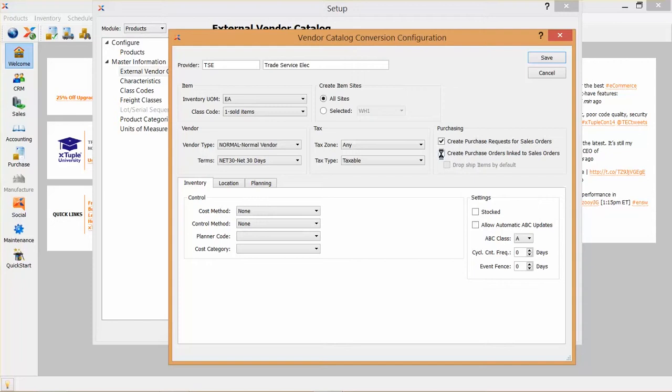But on either one of these, setting the item to stock will mean that it will not create the purchase order by default, but it will leave an option open in sales order entry under the sales order item screen for you to actually check and create a PO as needed.